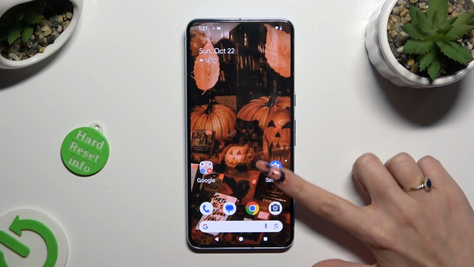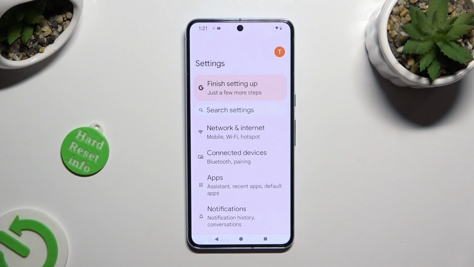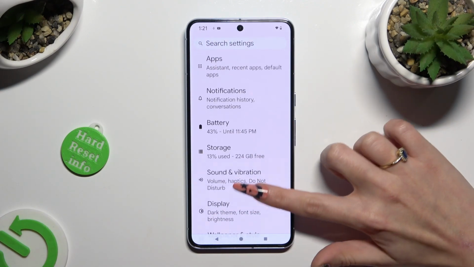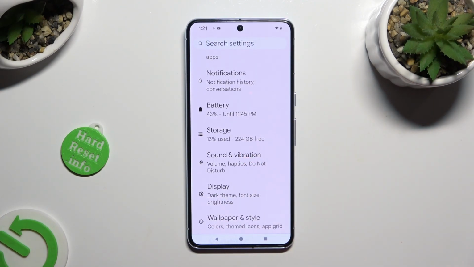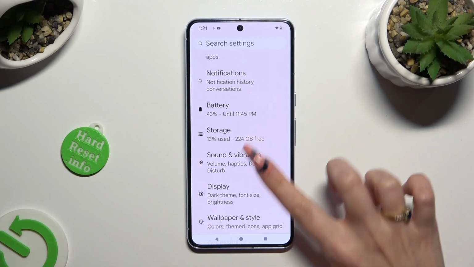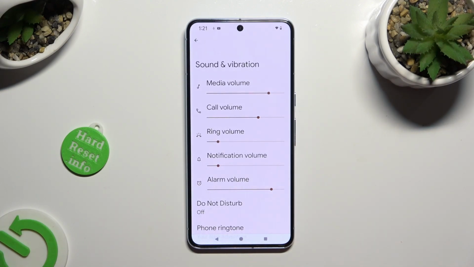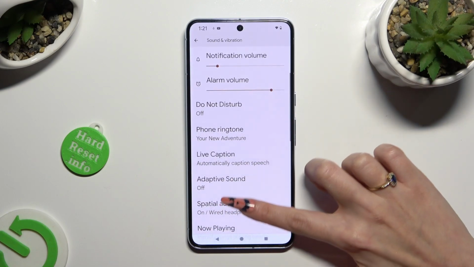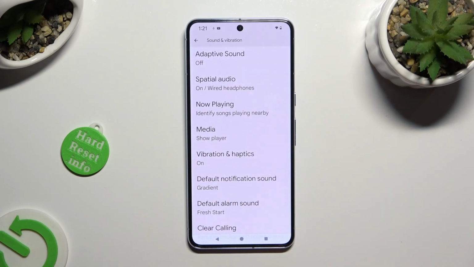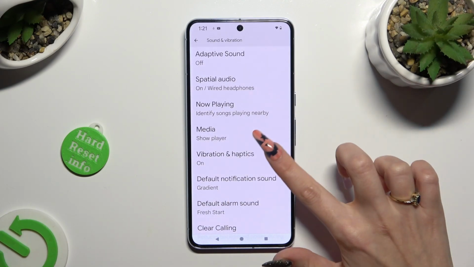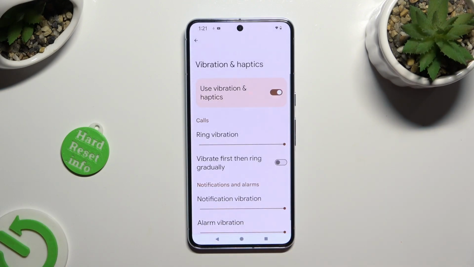You need to begin by going into Device Settings and scrolling down to access Sound and Vibration. Following that, scroll down again and click on Vibration and Haptics. Then tap on this switcher next to Use Vibration and Haptics to switch them off or on.